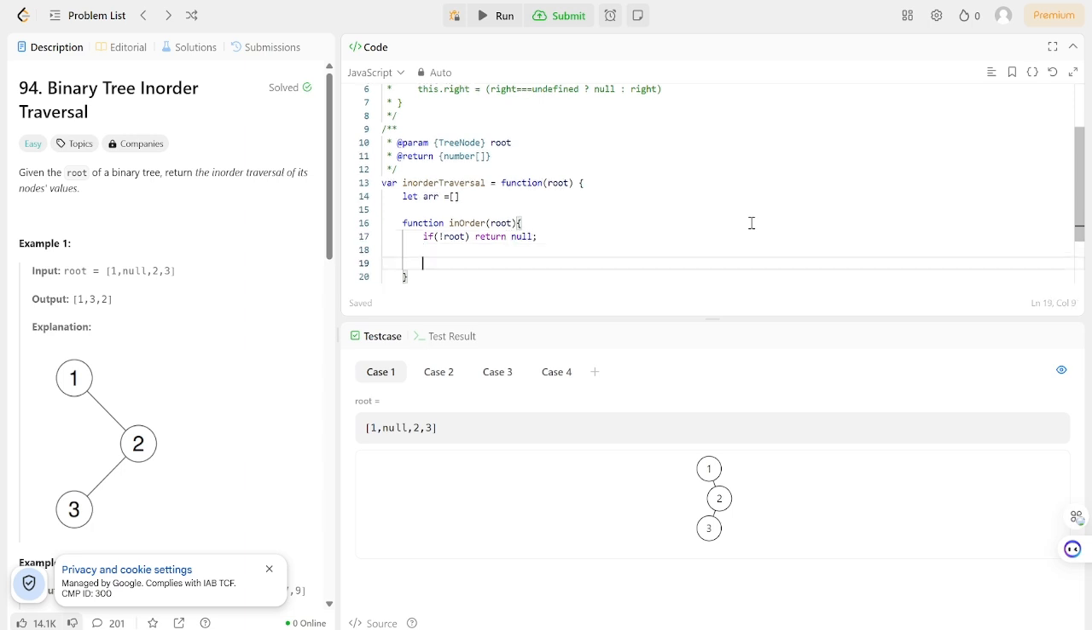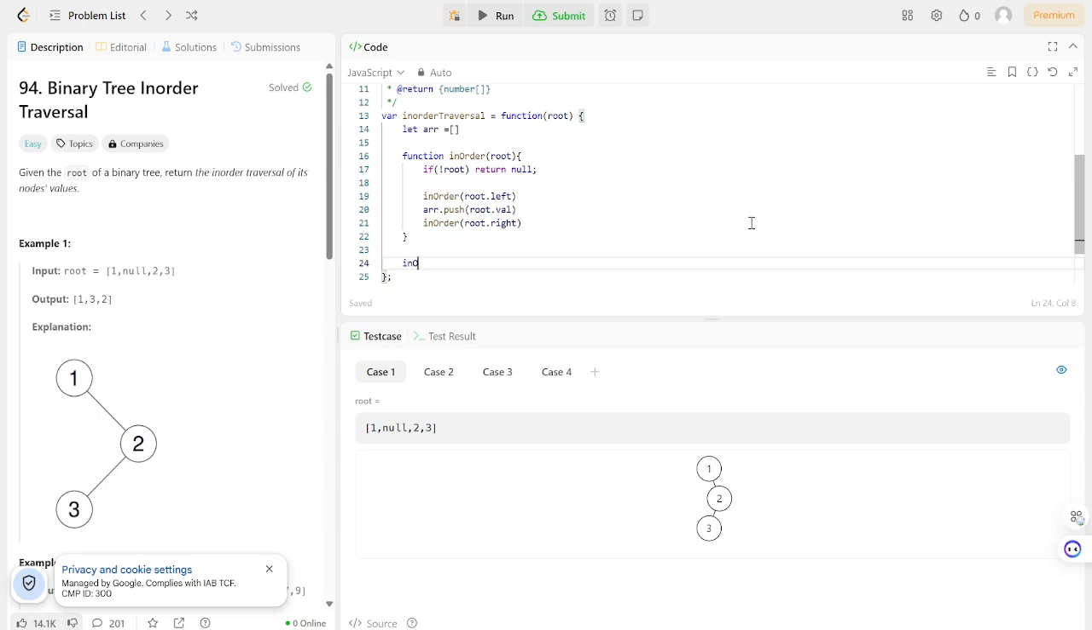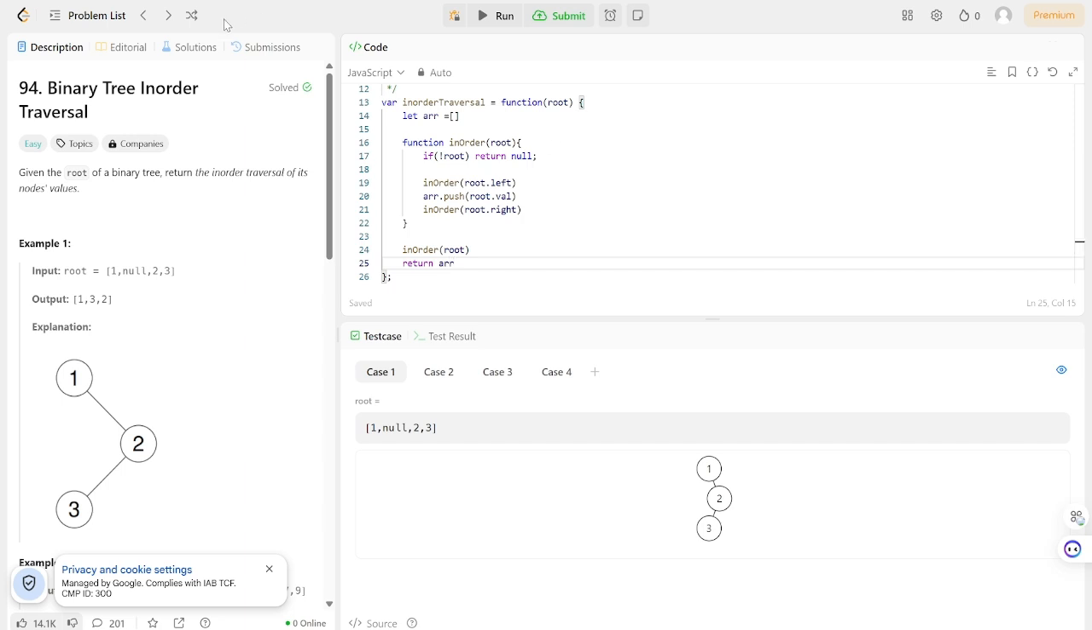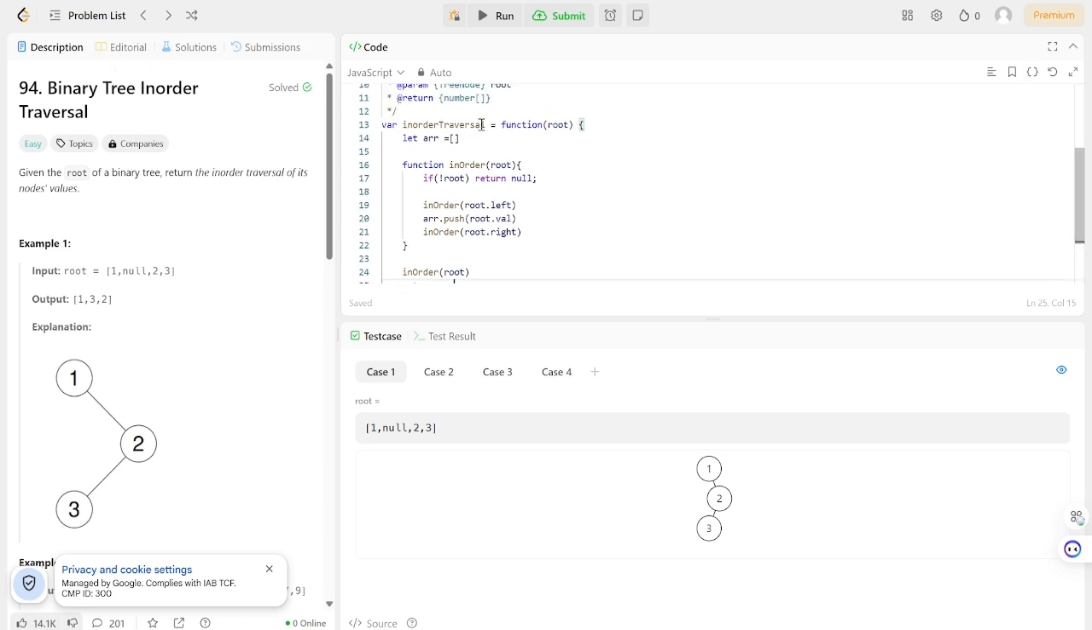And then we first loop through the left value of the root. Then, as in-order, after the left we put the root. So we go array.push root value. Then we loop through the right side of the tree, so root.right. Okay. Now let's execute the function inorder on root, and then we return the array, which would be the in-order traversal, pretty much. Let's run here.